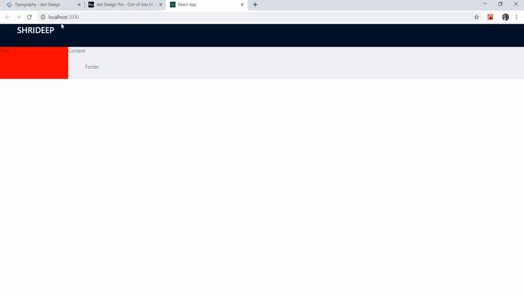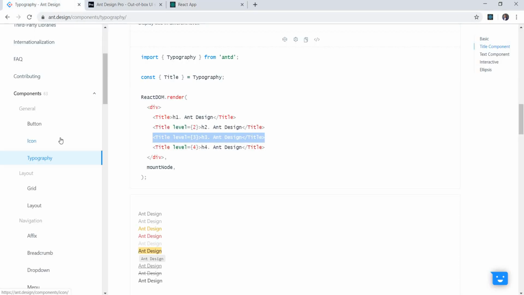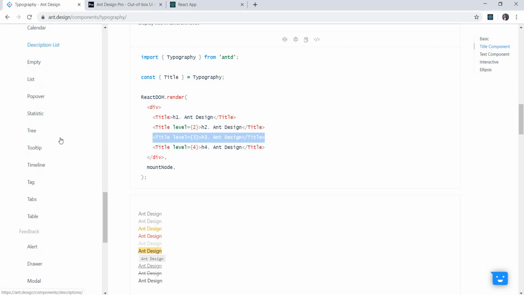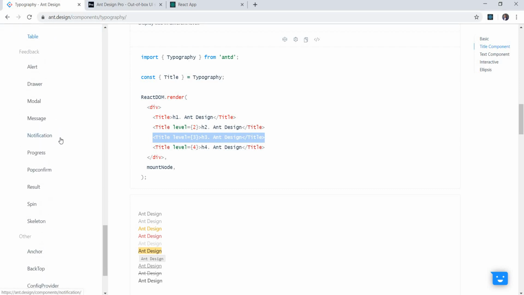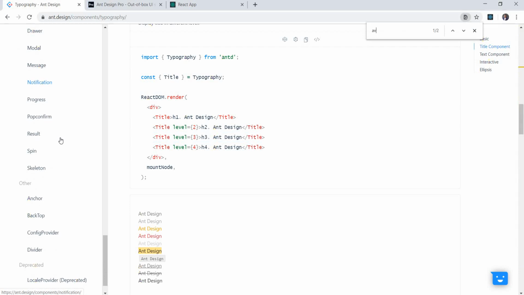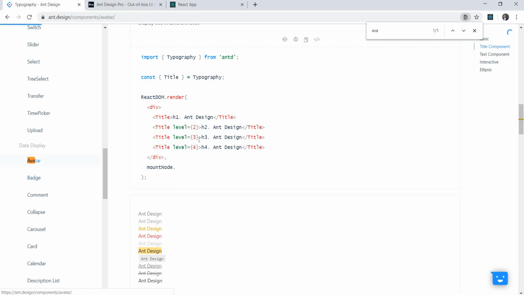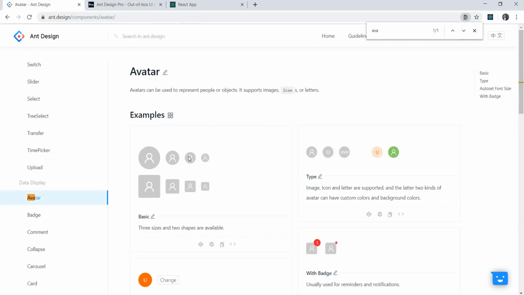Okay, so now I'm just going to add an avatar. If you see, the avatar is here. I'm just going to use the normal size.